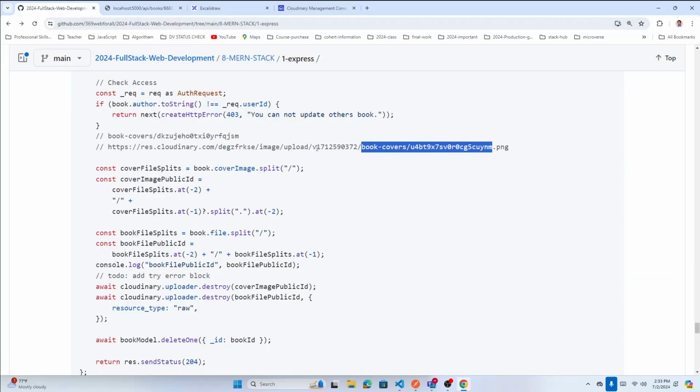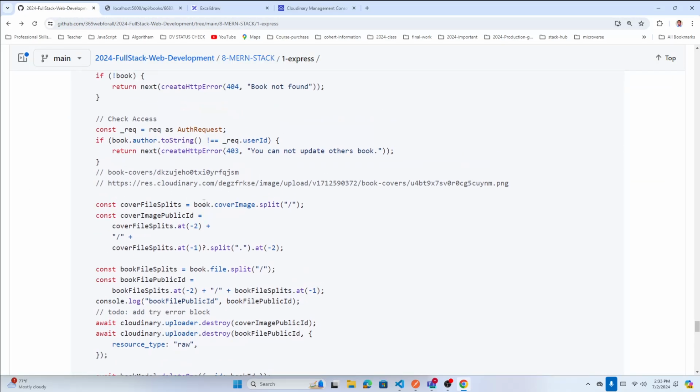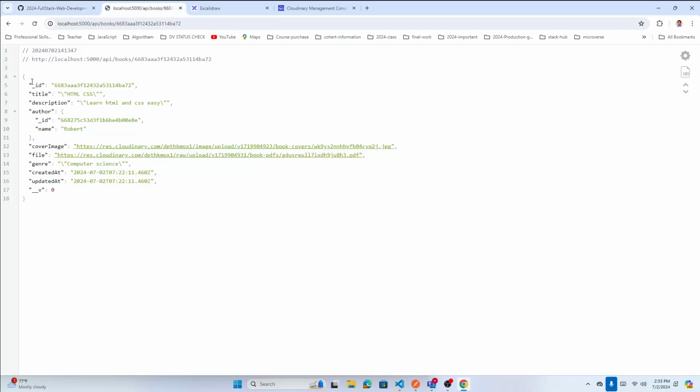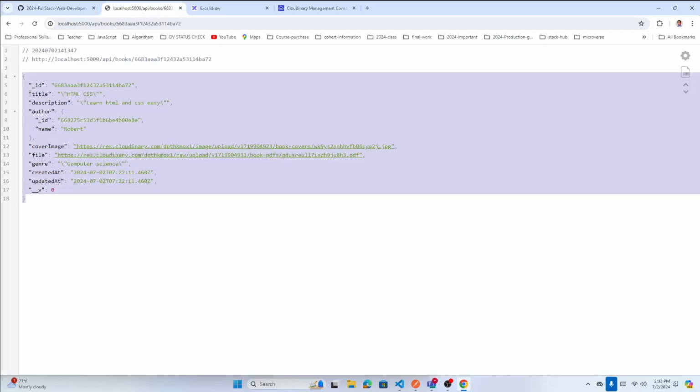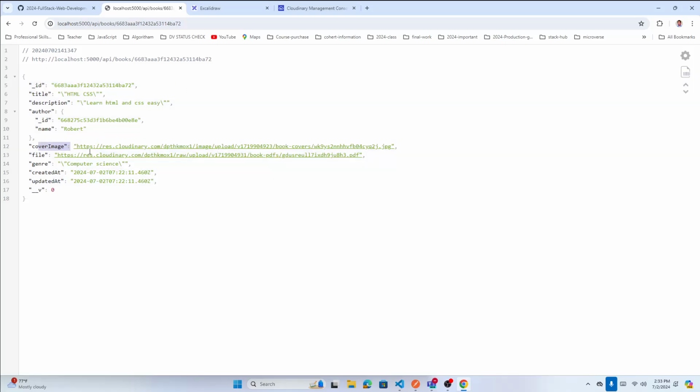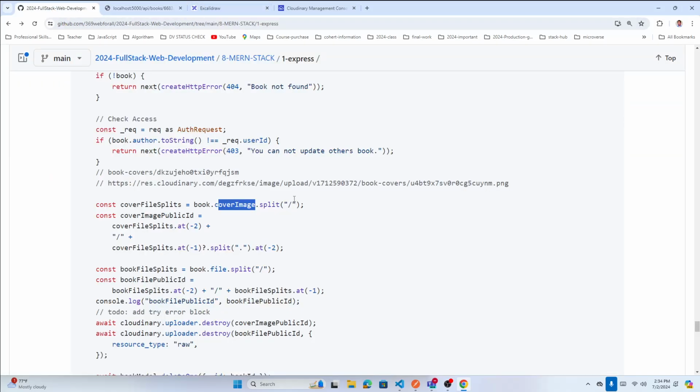So look at here. Book is that object, the big object, the single book. Inside you're going to get cover image. You have this is the book, right? Dot cover image. Okay, and split it. So you get an array here, right? Now cover image public ID equals this array at -2.